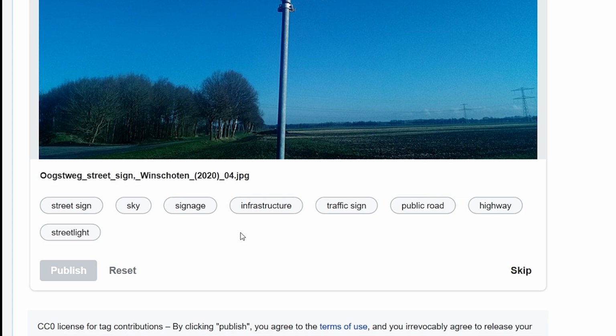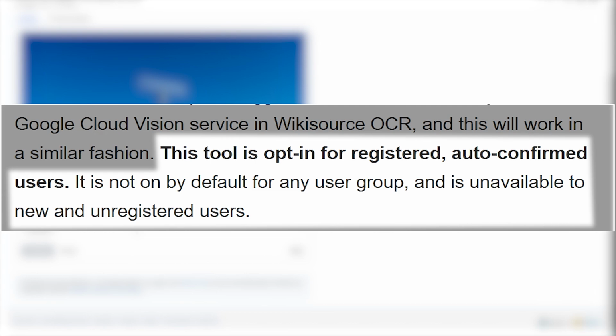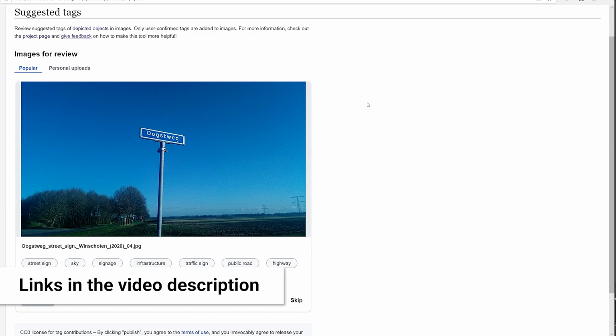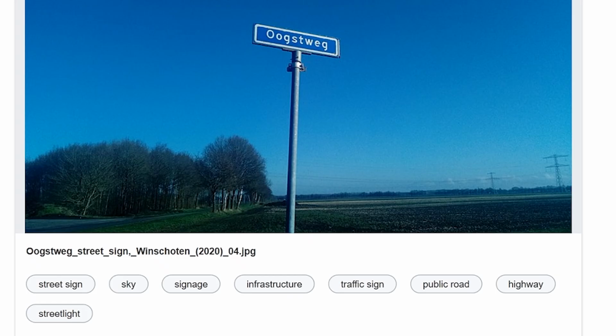This tool is actually still in development, so it's kind of on the cutting edge of Wikimedia Commons. Only registered auto-confirmed users can add tags to an image. There will be links in the description below to the suggested tags page and to the information page if you want to know more about the project. So let's dive in and tag this image.